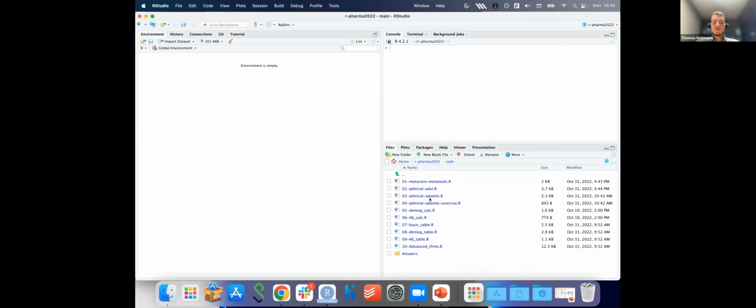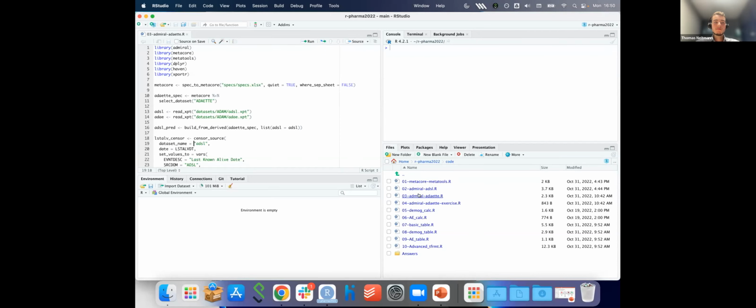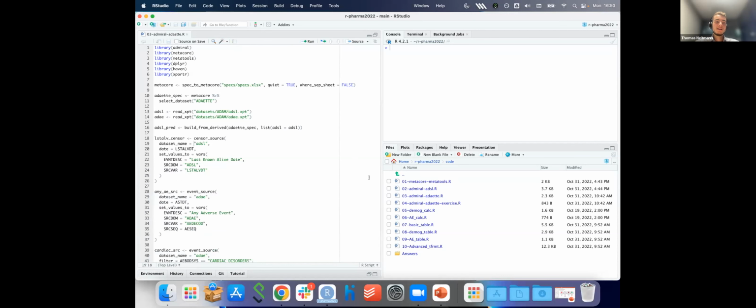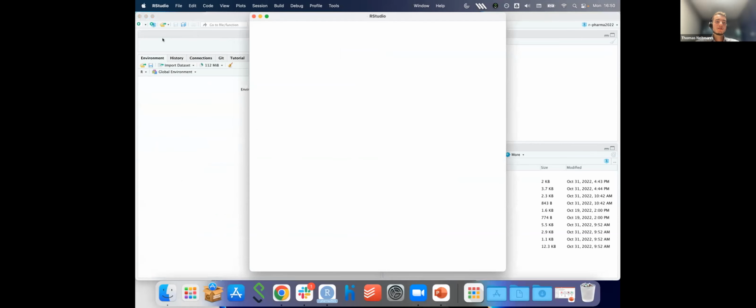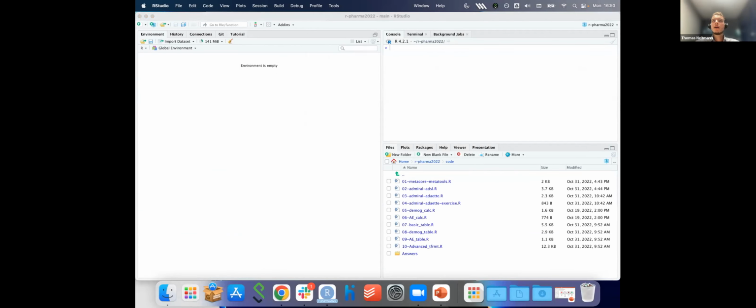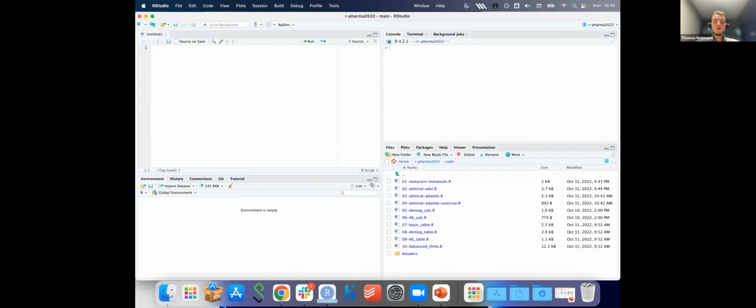And then I'll switch over to 03. So now it's time for time to event analysis. And I'll continue as before. I'll put this script on another screen, and then we'll start off with a blank script again, and we'll work our way from there.